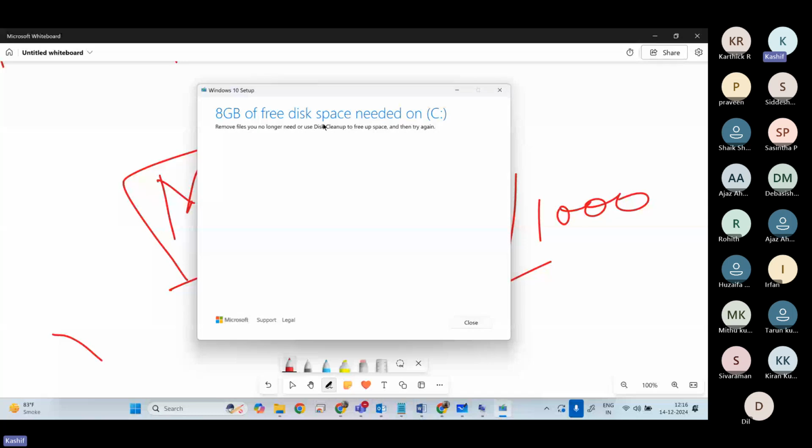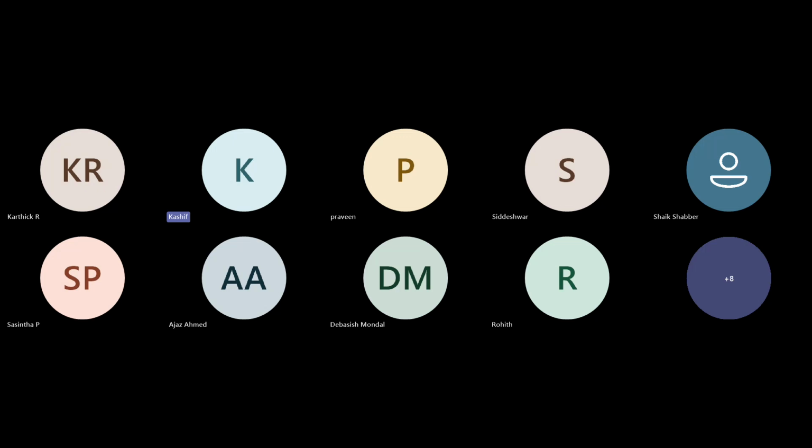You see, I don't have free space in my C drive. That's the reason it is giving me this message. 8 GB of free disk space is needed on C drive. But you will have more than 8 GB hopefully. So you go next and save the location. Let me free up some space, guys. One minute.